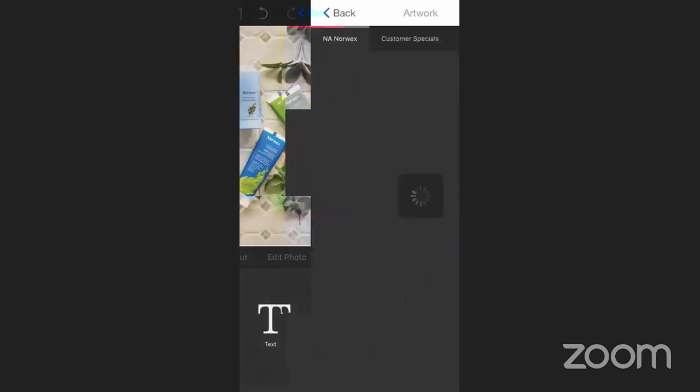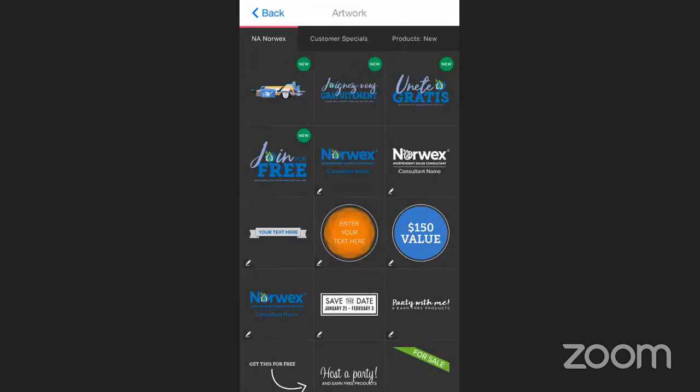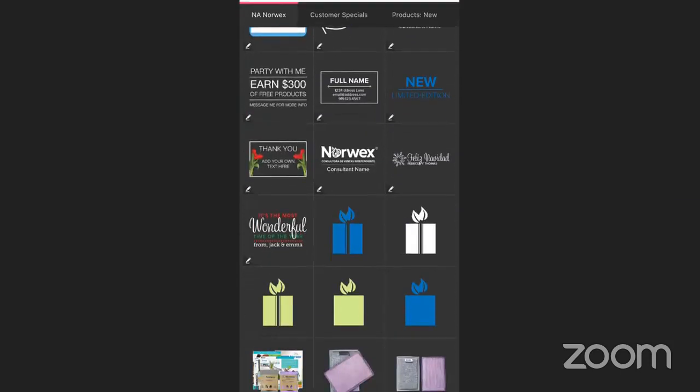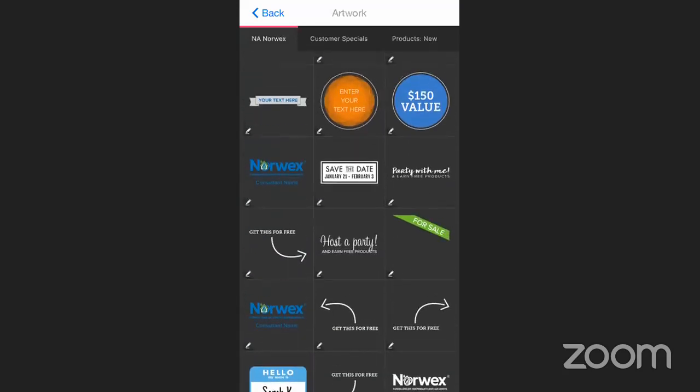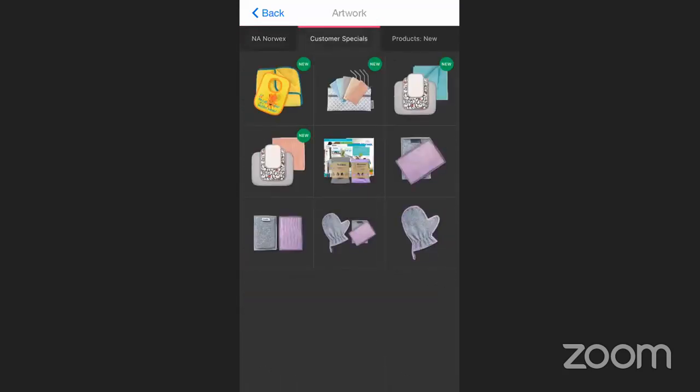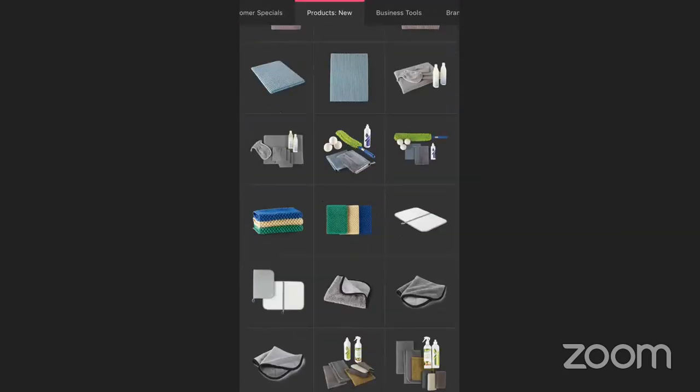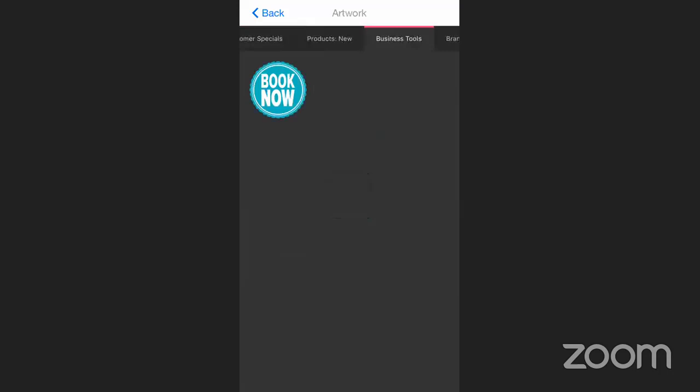If you tap on that, this takes you to all the elements, overlays, logos, all kinds of stuff that Norwex actually provides for you. The folks up at the Norwex home office are the ones who manage all of these images. They upload them according to the marketing calendars and what they've got that comes out. But there's all kinds of stuff in here. You can have a good old time searching through here. Again, they are broken down by categories as well. So you can find different things in here.